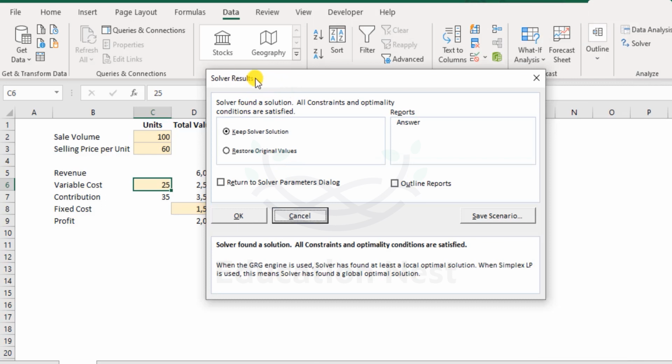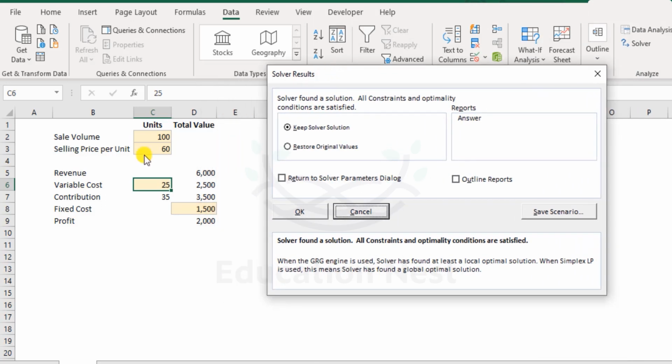It says that Solver found a solution, and take a look here. We have the sales volume changed to 100, selling price changed to 60, and variable cost set to 25. So the variable cost cannot go below 25 and selling price cannot go beyond 60. Now, if you want to achieve a target profit of 2000, then definitely you need to sell more. And by how much? I need to sell 100 units, with this selling price and this variable cost. And that is when I get the desired profits.